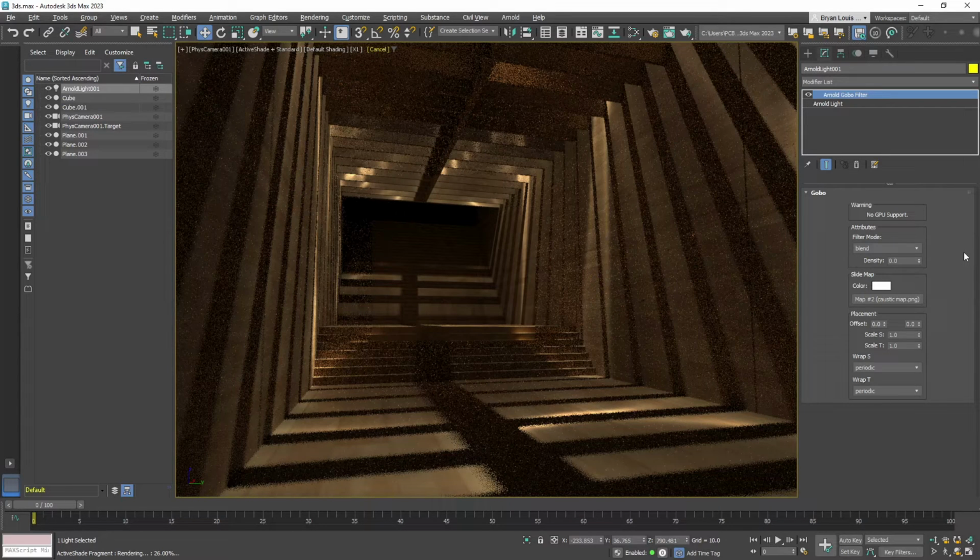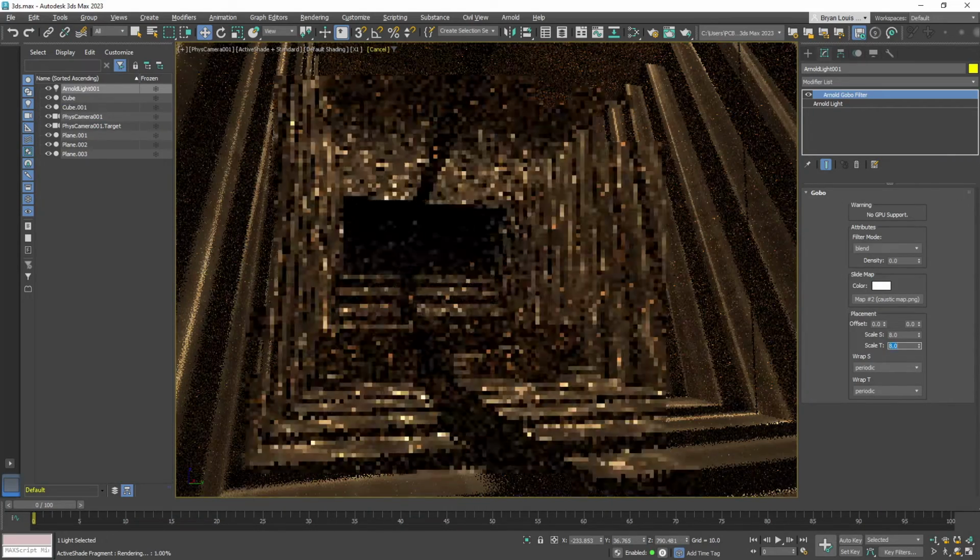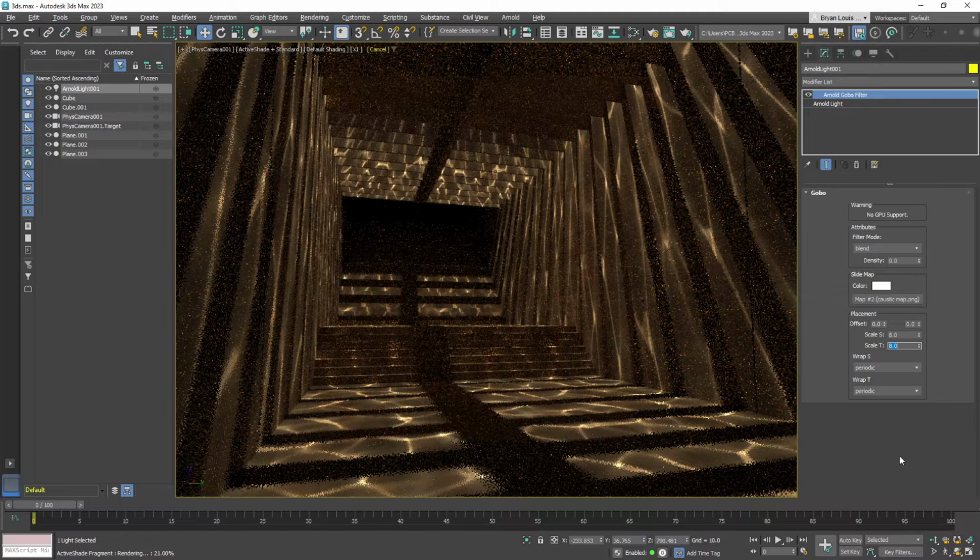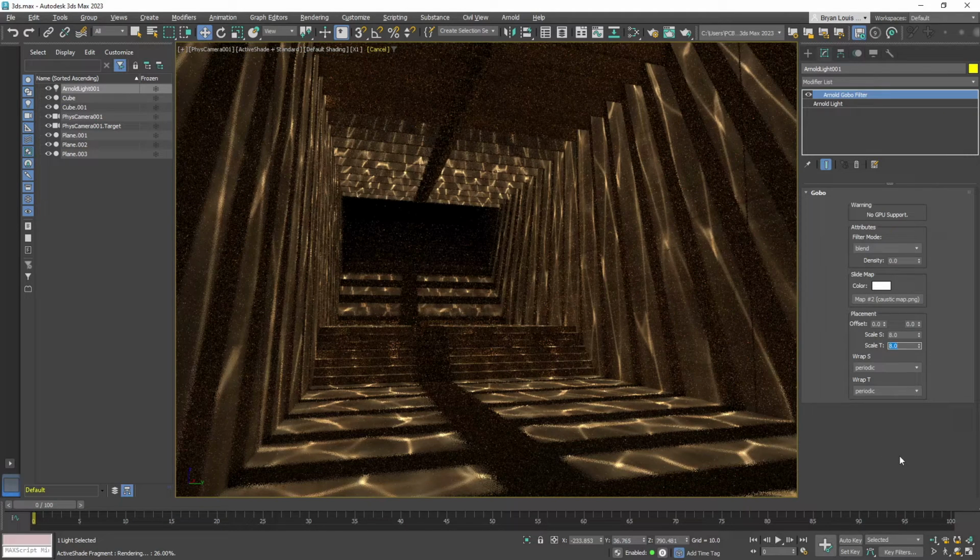Now, the basic controls are going to be super simple, so you can easily set the scale of our Caustic Map over here in the placement. So it's scale S and scale T. This is basically just X and Y, so you can just play around with our scale here. So let's bump them up to, let's say, 8. There we go. And as you can see in our little render right here, we can fully see our caustics fully visible in our environment. So that's pretty much it for our Gobo filter.